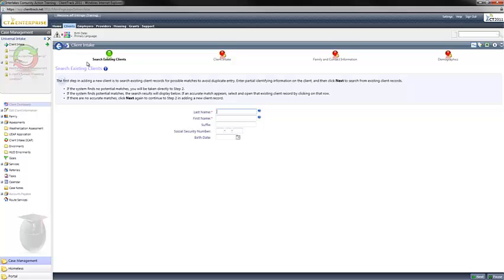To start with, we're going to do a search for this client just in case they were entered previously. So go ahead and enter in the last name and the first name and click on Next. Please note that the last and first name is required by those red asterisk signs.